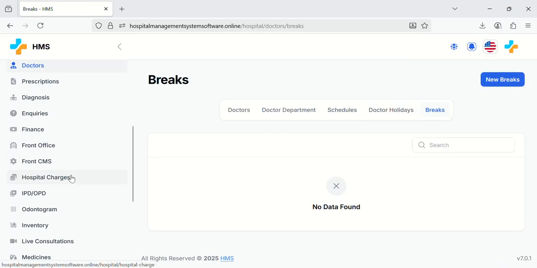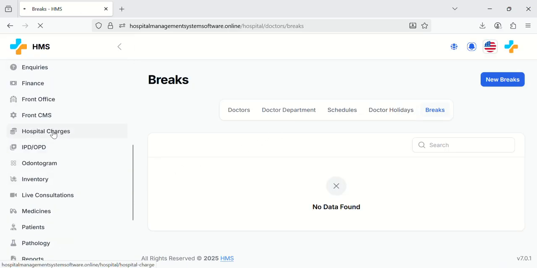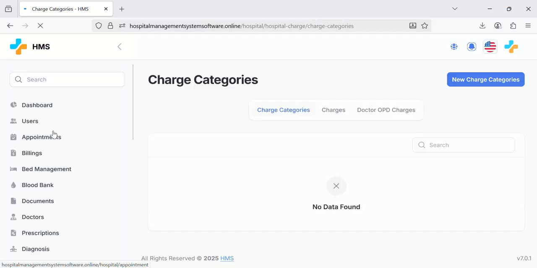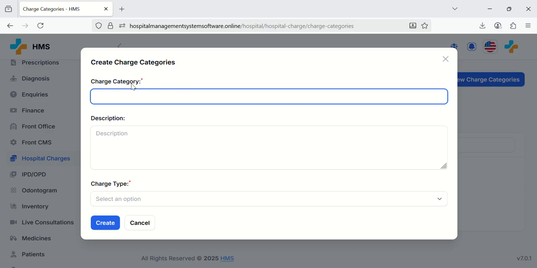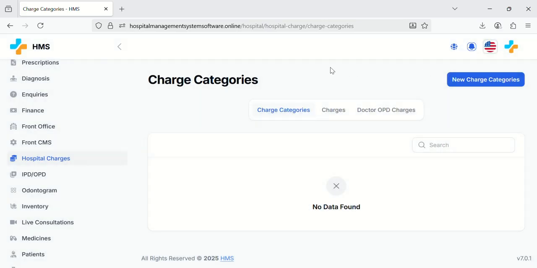Hospital charges setup. Charge categories. This is where you define all charge categories for your facility. From the main window, click Hospital Charges. Select the Charge Categories tab. Click New Charge Categories. Type charge category and description. Select charge type. Align your charge type to one of the main categories in the list provided. Click Create.